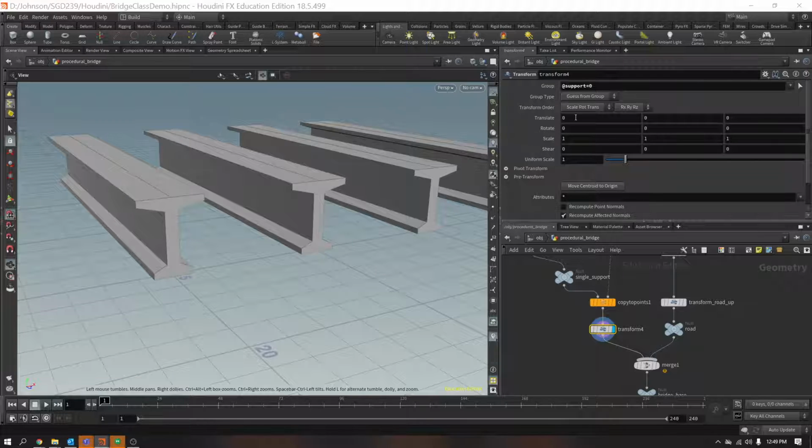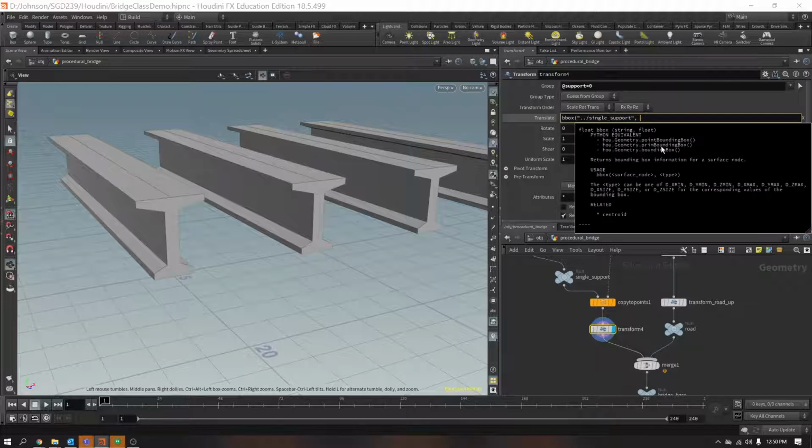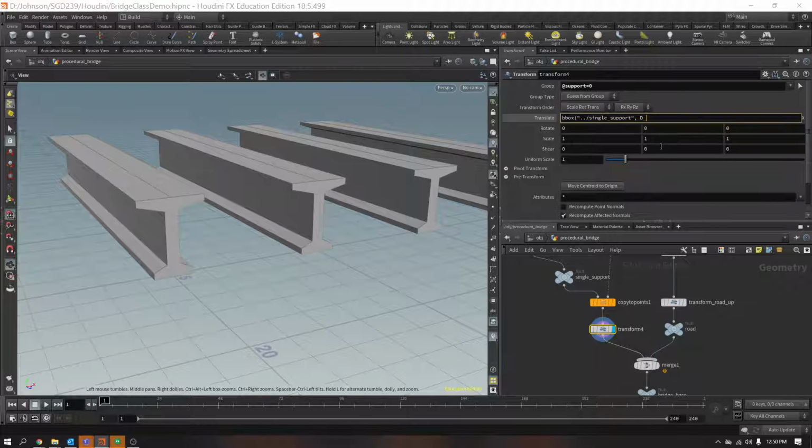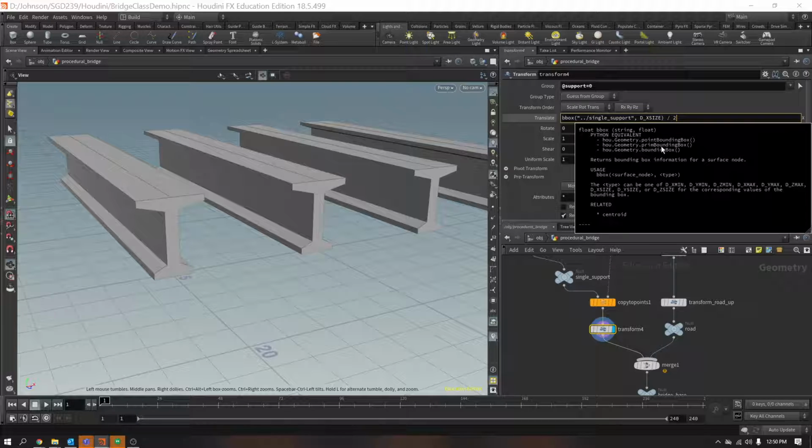So we're going to say translate it bbox of our, remember we did that single support. Thankfully we did that. We want to get the X size, so D X size. And we're going to divide that by 2 because we only want to move it half. So like right now you see it sitting in the middle. We don't want to move it over a full size. We just need to move it half of its size over.